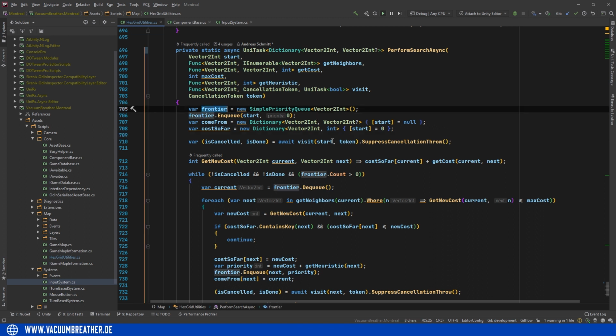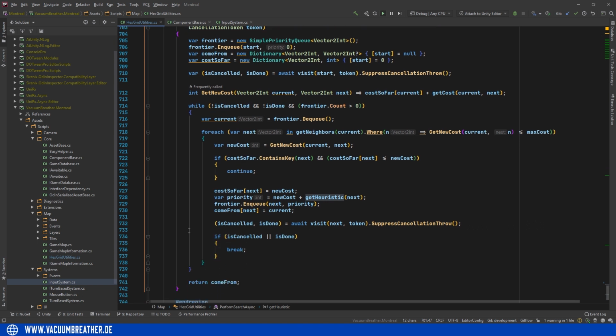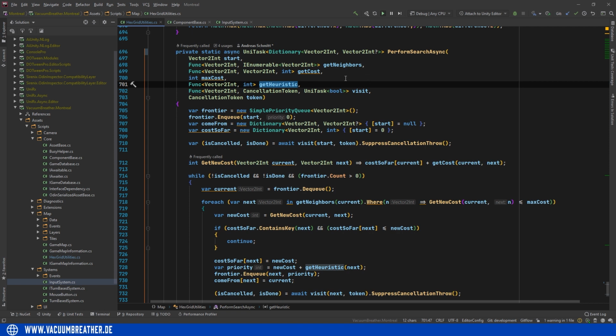And basically we have a frontier and a come from and a cost so far, which is what you expect from a normal A star. But the thing is, the get heuristic and the cost function are something that I can give in from the outside. So if I set the cost to basically be constant, I go back from Dijkstra to breadth first search. And if I don't provide a heuristic, we're obviously not an A star, because that's what makes A star A star. So this is basically just a fancy way of unifying all these into one thing, because they actually do all the same thing.